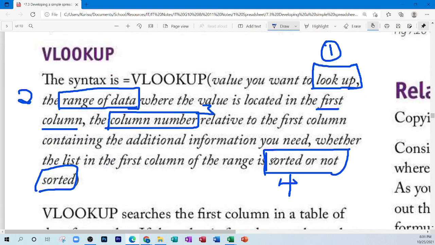So that's basically a breakdown of the syntax. It has 4 parts. The first part is the lookup value. What are you looking for? It could be a word like cheese stick. It could be a number, the number two, anything you can look for. The second part of the syntax is the range. The range is where you are going to look for this data. And remember, it has to be the first column in that range.